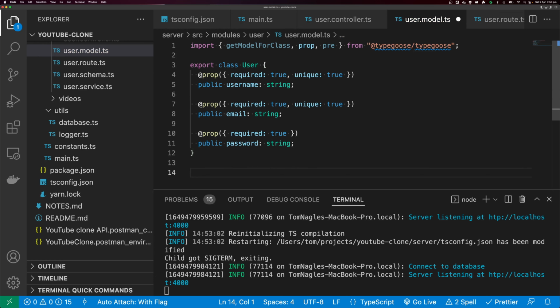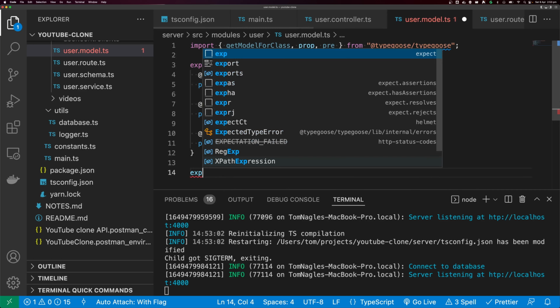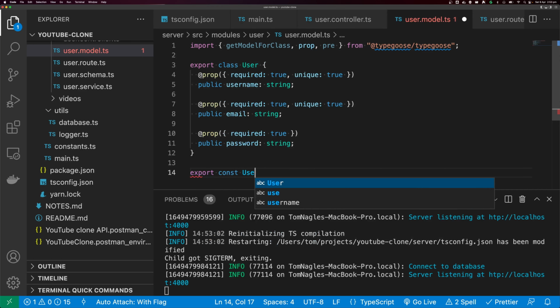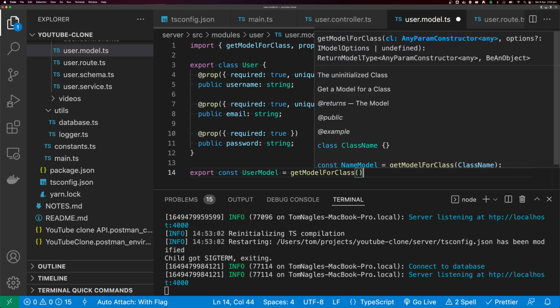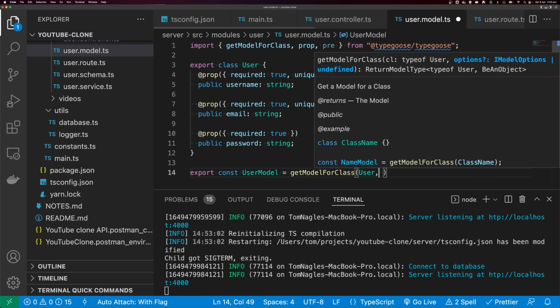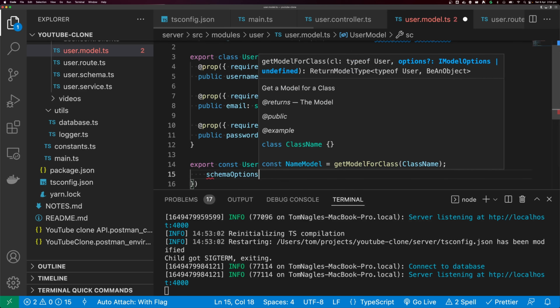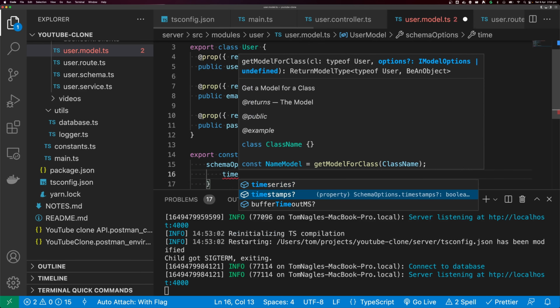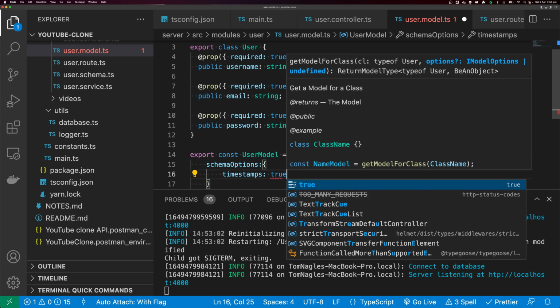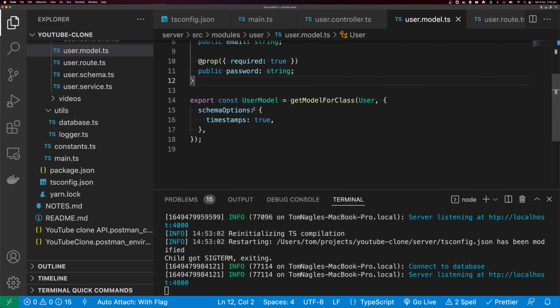So we can export this as a model by saying export const user model is equal to get model from class, and then we need to pass in our user class. We can also set some schema options on here. So I want to set timestamps to true. So the second argument is going to be an object, and then I'm going to say schema options, and then schema options is going to be an object, and then I'm going to set timestamps to true. And this is going to add a created at and updated at stamp to our user objects.